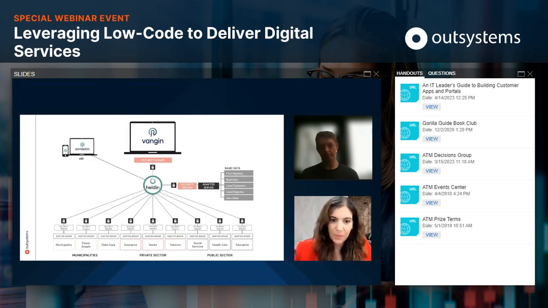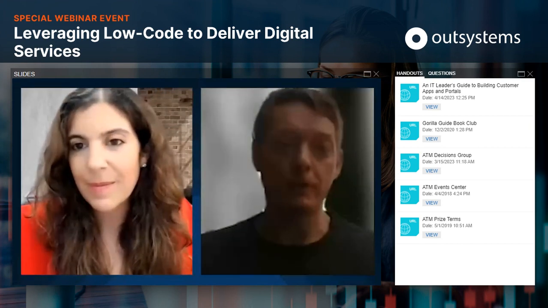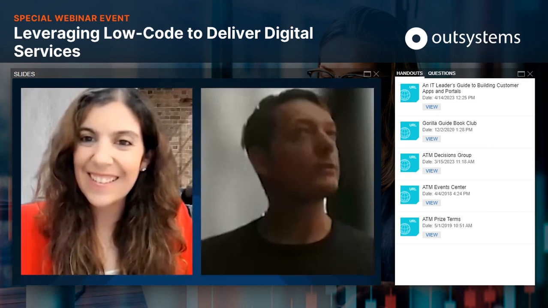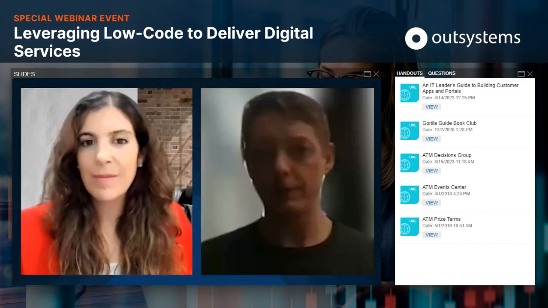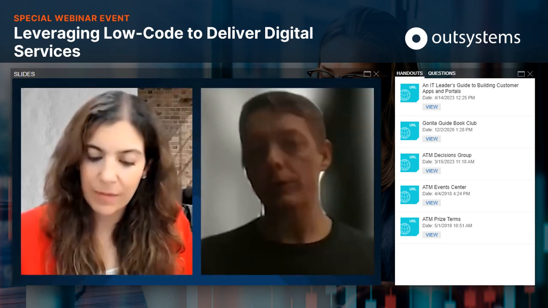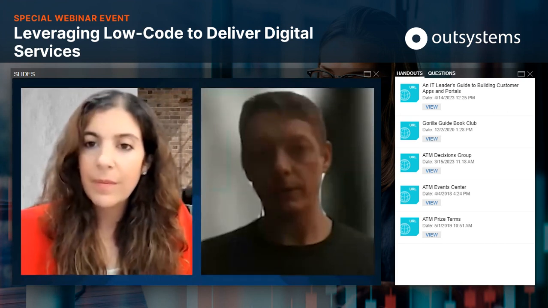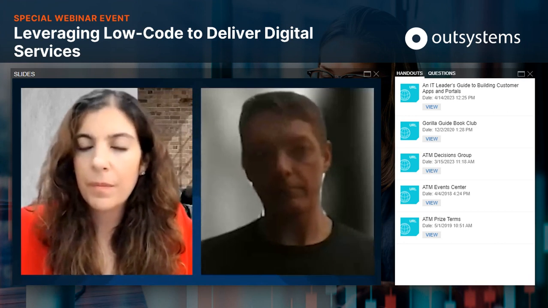Mm-hmm. Yeah, now you mentioned it, of course, there's an app as well, as it is OutSystems. And what we're seeing is that 80% of usage of the citizen portal is through the app. There's almost everything you can do in a browser you can do through the app.